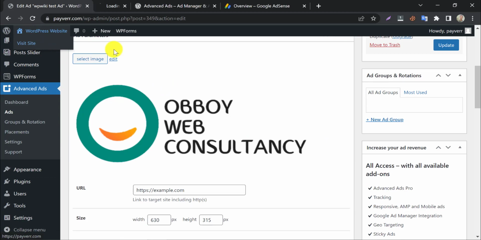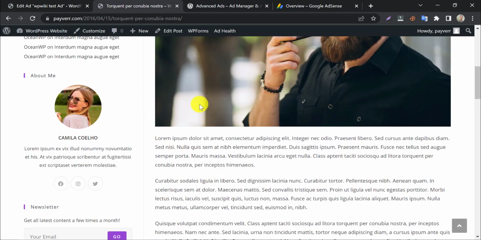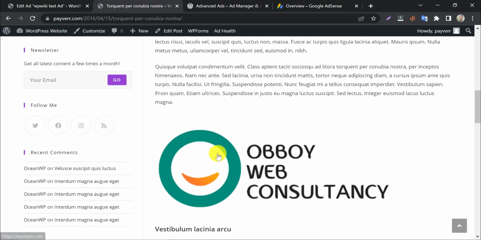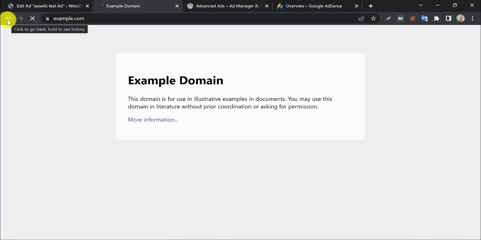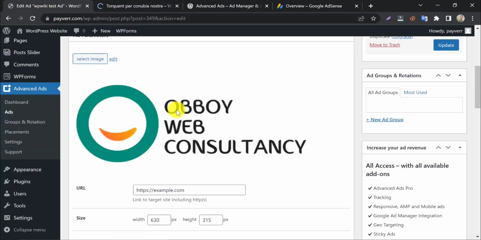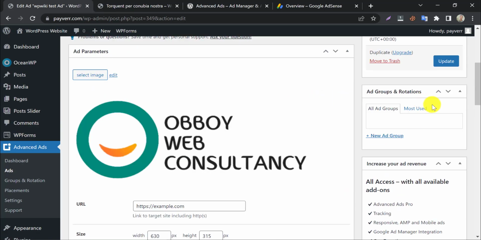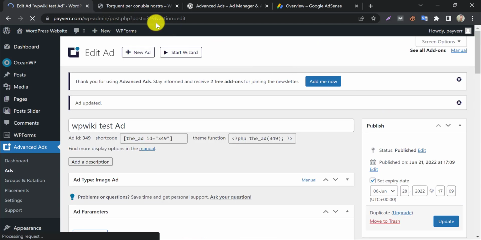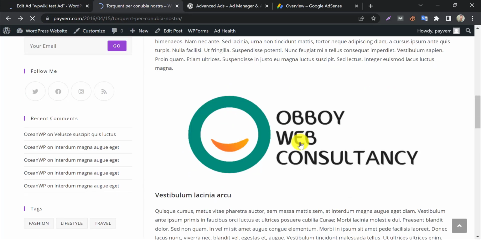Let's check our site. Yes, exactly after 3 paragraphs the banner is visible. If you click on the image it will redirect you to the provided link. You can also set the banner alignment from here. See, the image alignment is now in the center.